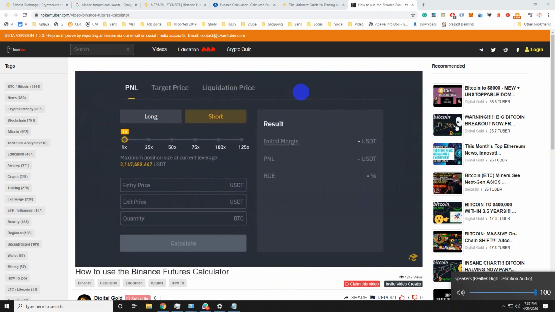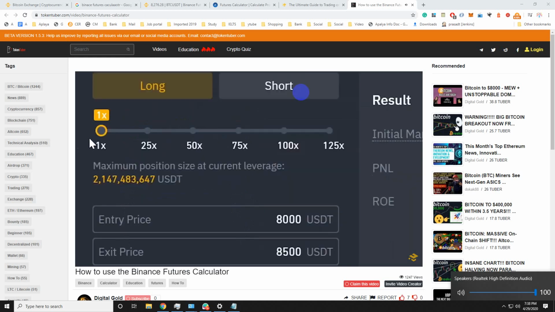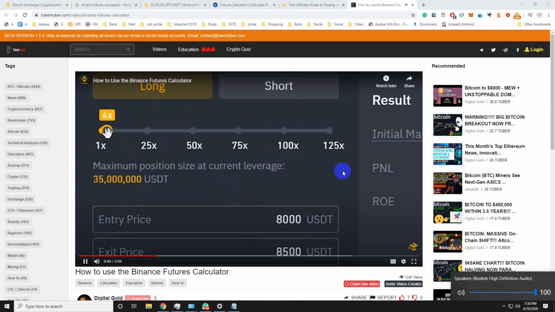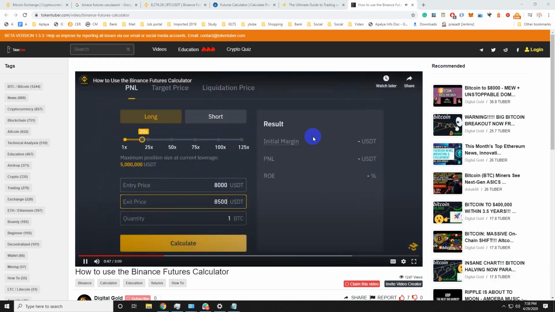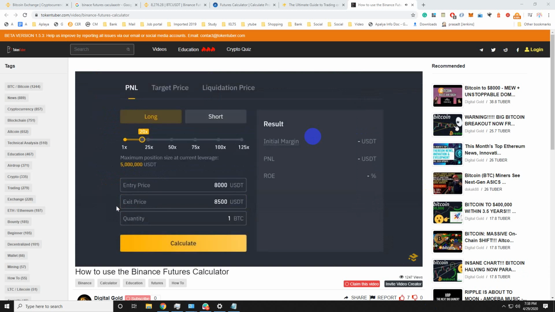It's used to calculate the initial margin that you need to enter into a position, your profit and loss, or P&L, and your return on equity, or ROE. Let's say we want to enter a long position of 1 BTC at 8,000 USD with 20x leverage. You'll notice that as we increase the leverage, our maximum position size decreases. We'll exit the position at 8,500.